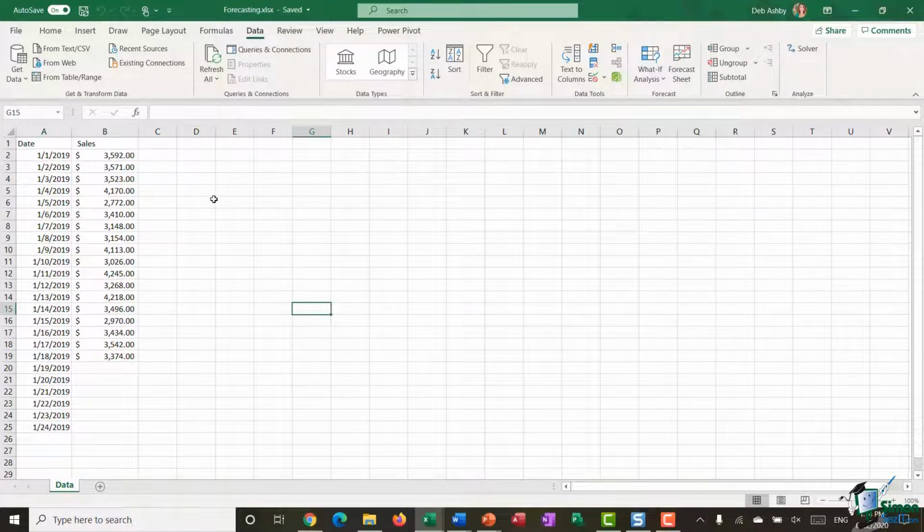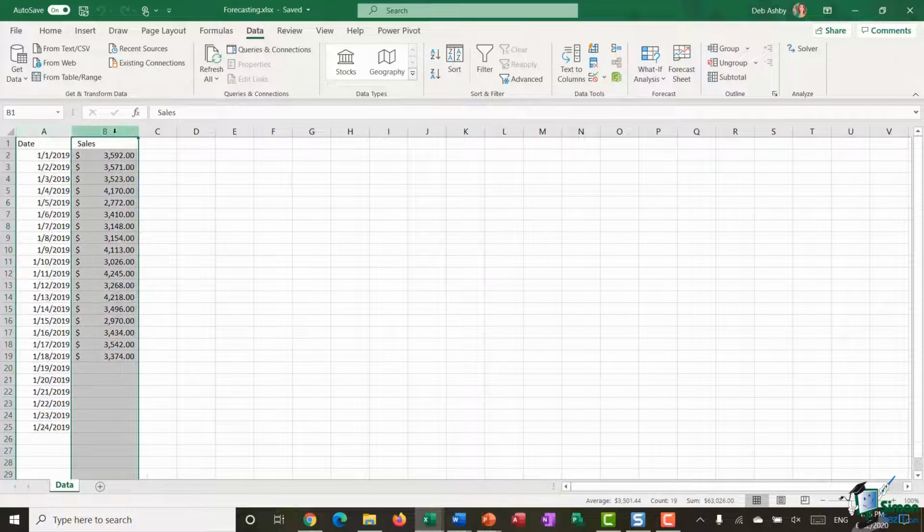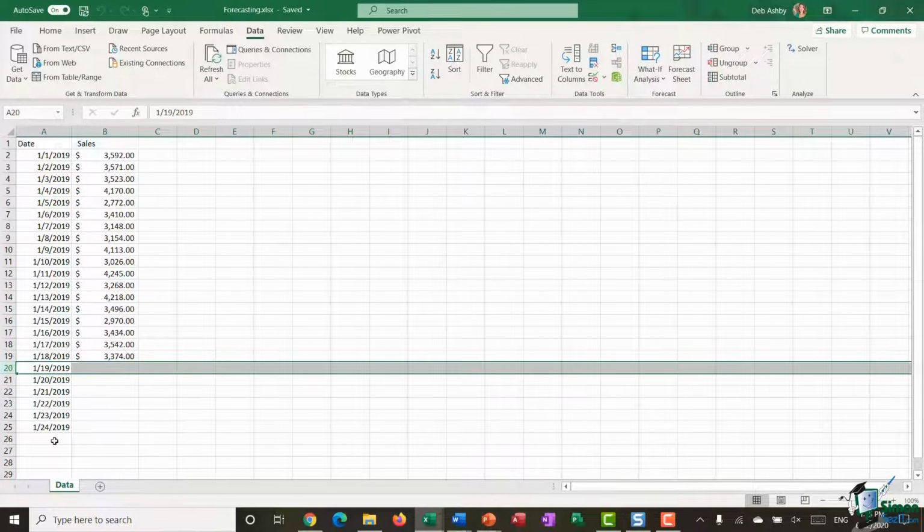So I've got my data here, and as you can see, it is time-based data. And what I mean by that is that I have listed out in column A, I have some dates. And then in column B, I have some sales figures. And if you look at my dates, you can see that I log these sales figures in the spreadsheet every single day. And my aim here is to forecast what the sales will look like from January the 19th through to January the 24th. And I can do this very simply using that forecast sheet option.